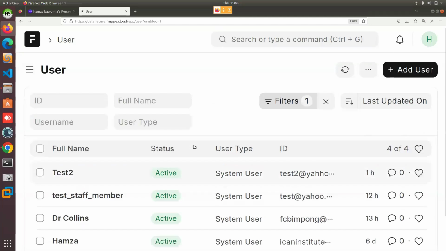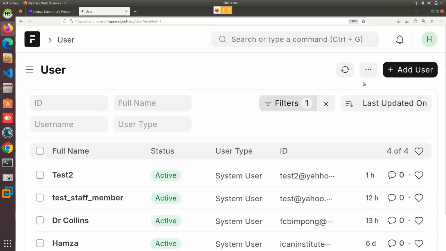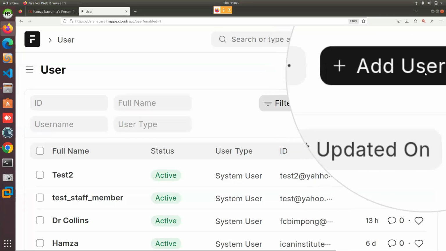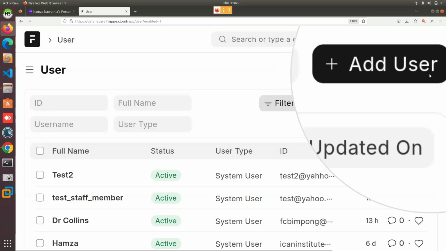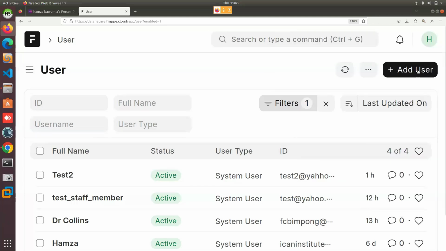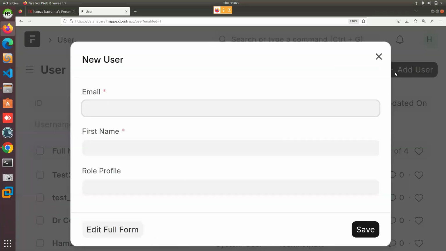Since we are going to add a new user, we would navigate to the add user link at the top here, top right corner. So you click on add user. It has a plus button as well. So for the mobile devices, you may only see the plus button. So once you click the add user, it opens a pop-up. And this pop-up has a form for you to fill.